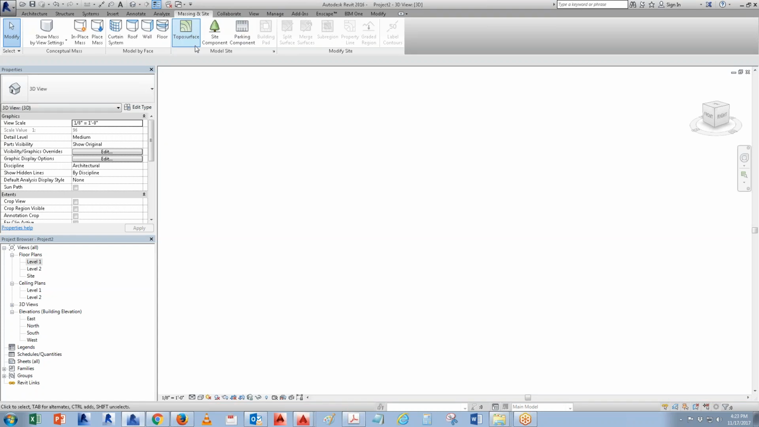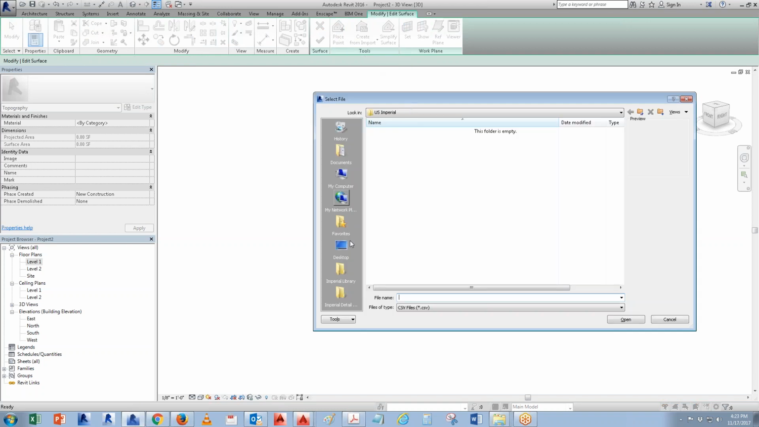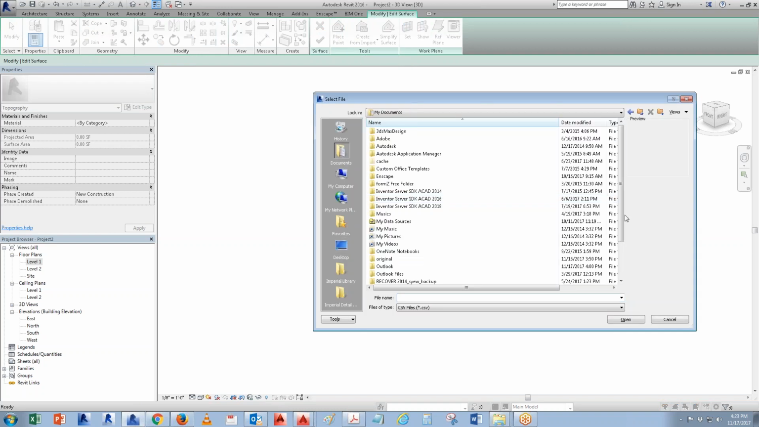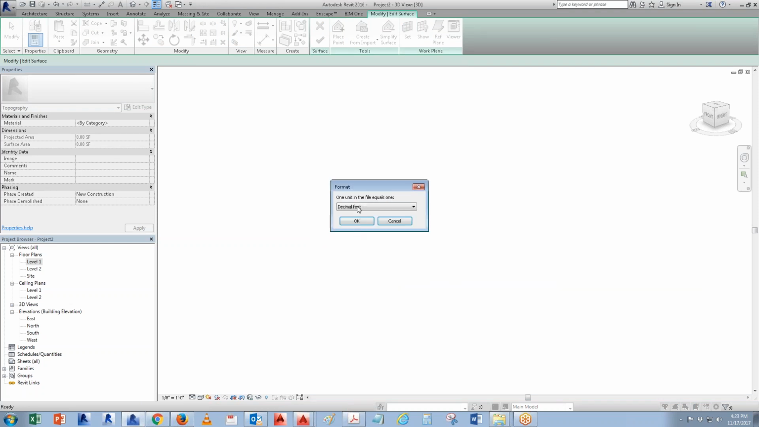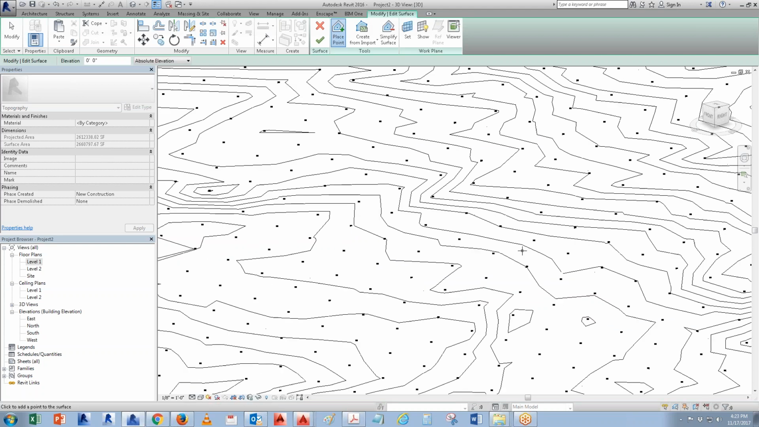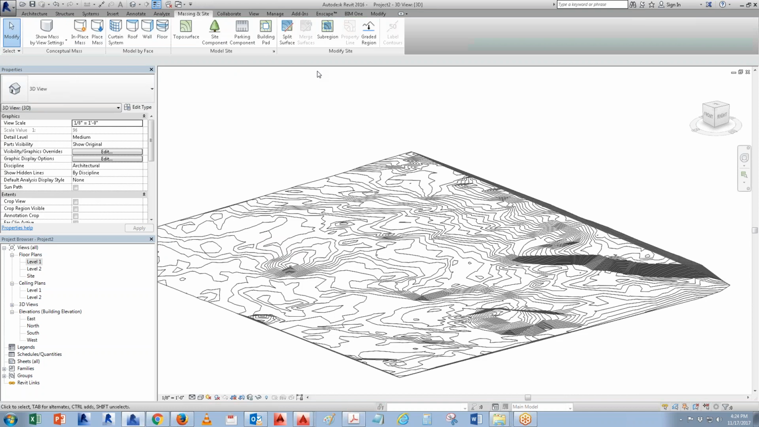when you create a site, Massing and Site, Topo Surface, the next thing you want to do is go and specify points. Now I'm going to go to my documents. You see that there's a CSV file, and when you hit open, choose the meters, and then hit OK, and Revit will do a topography based on that.